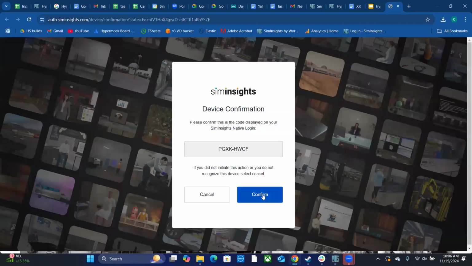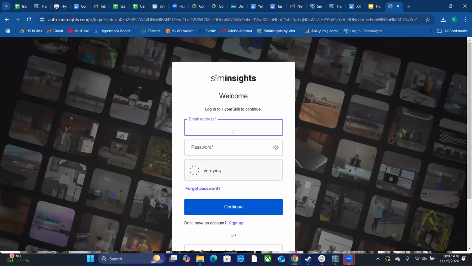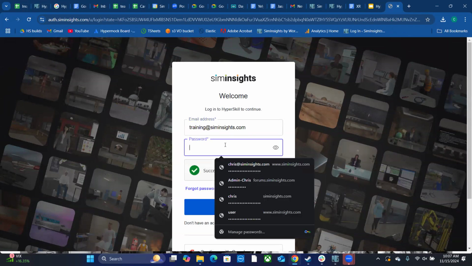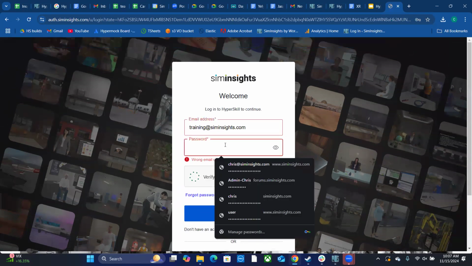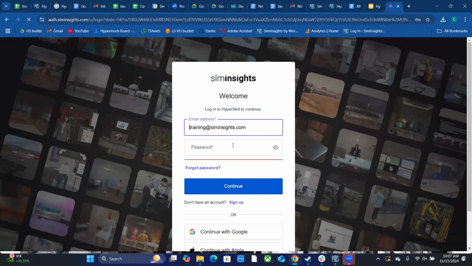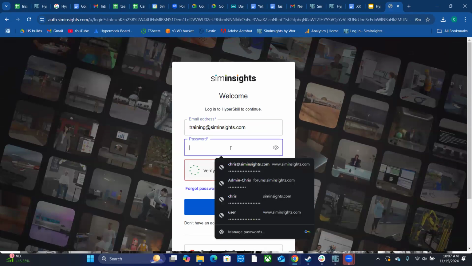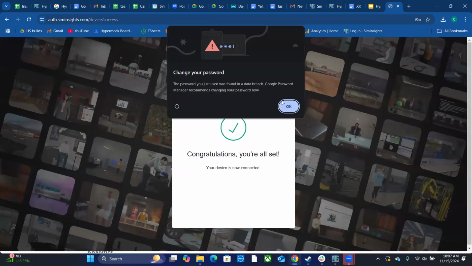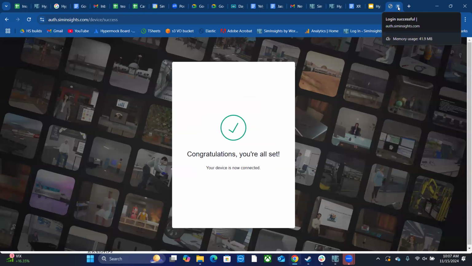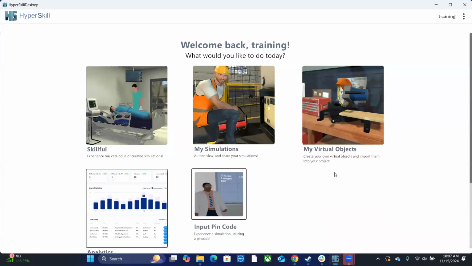This will open up this screen here in your preferred web browser. And then you're just going to sign in with the credentials that you used to create your account with us. There we go, just type slower. Okay, and that will log you in to your account.